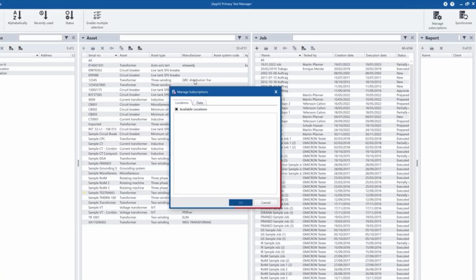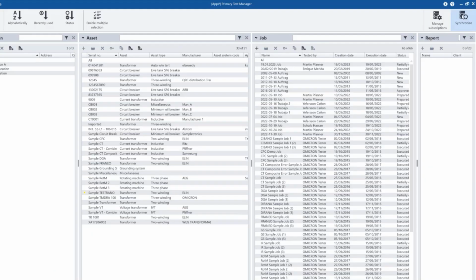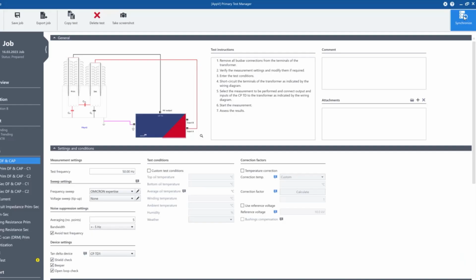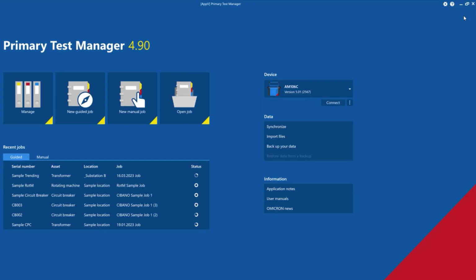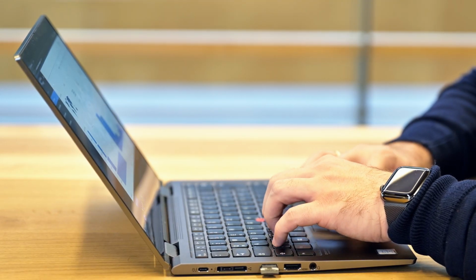The use by your testers is as simple as this. First, subscribe to the locations of interest for the upcoming testing task. Second, press Synchronize to download all relevant location and asset data, including test templates and historic test results. Third, press Synchronize again after test completion to safely upload and store your test results on the server. There is nothing more to know or to do for the testers. They just continue using their PTM testing software and don't have to worry about data management.